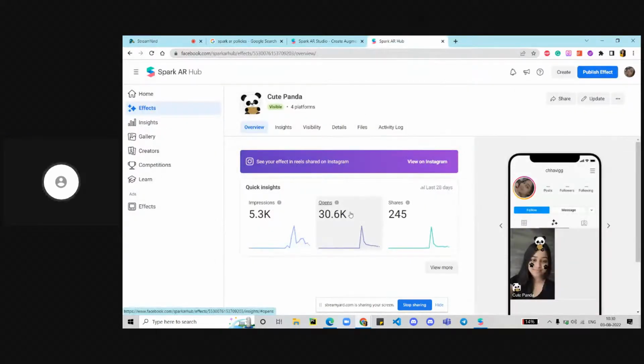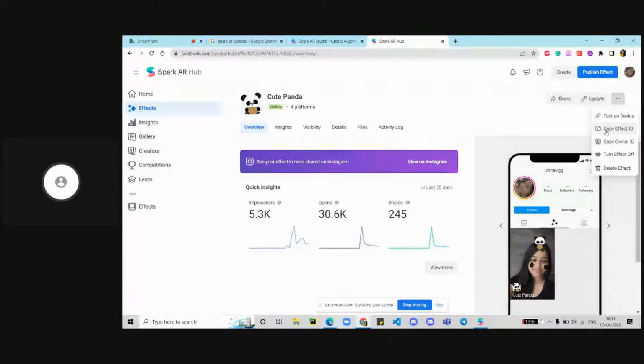Cool. So if you want to submit your effect to us, so that you would receive a Meta certificate, for that you need to go to the effect that you have submitted. You can see the three dots at the right side. When you click on the three dots, you can copy your effect ID and put it in the submission form. So that's how it is done. Then you are asked to share your effect ID.